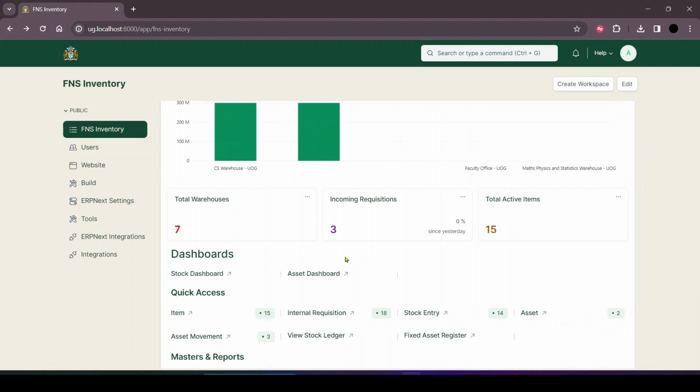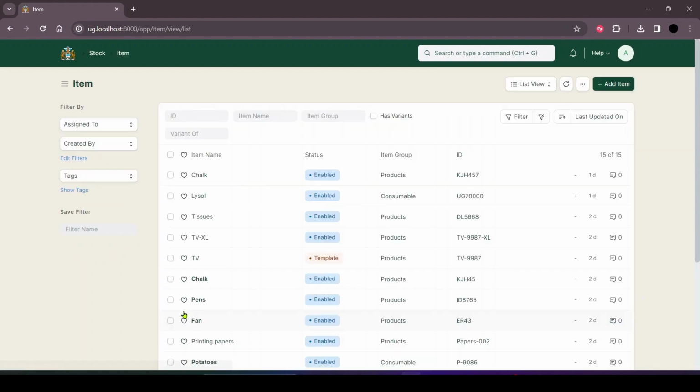So the first process I'm going to go through is adding an item to the system, because an item needs to be added in the system by faculty office before anyone can request for any items. To fast track the process, I'm just going to duplicate one of the items that I already have in the system.